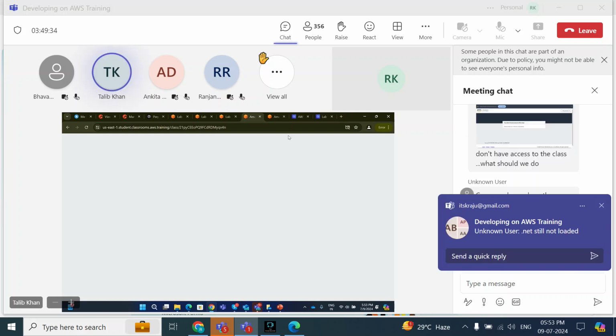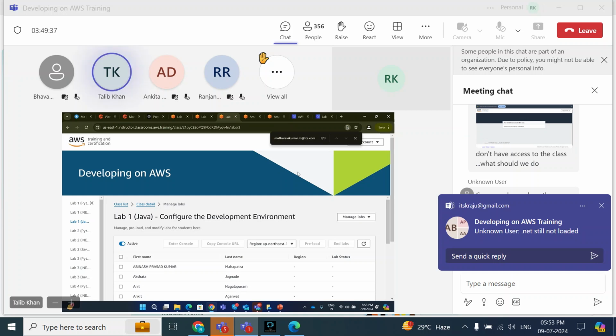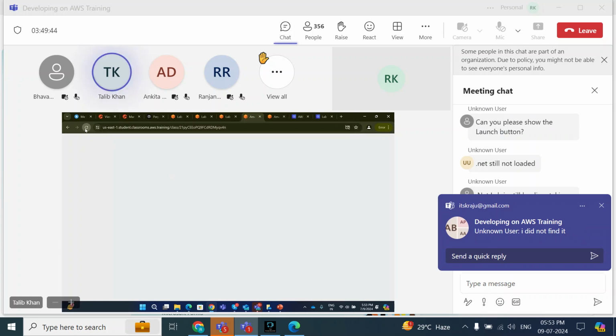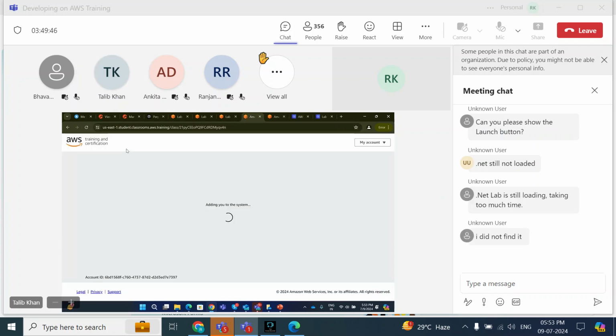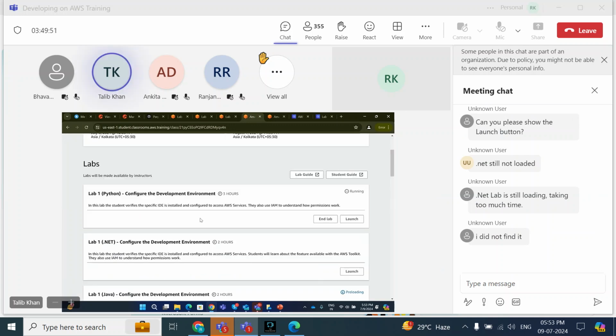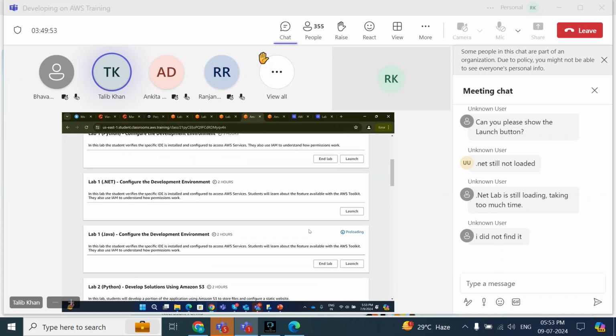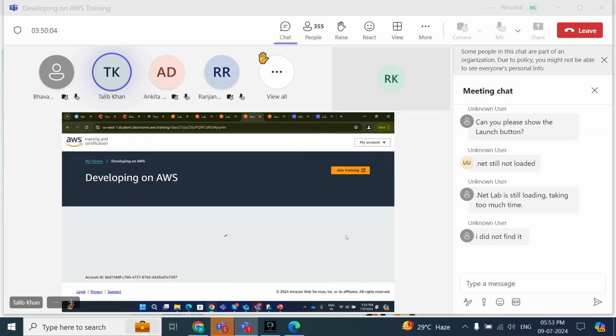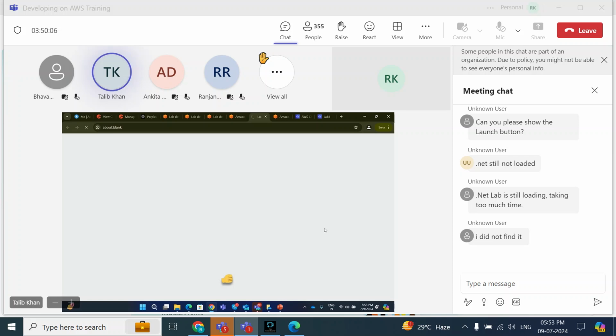Can you please show the launch button? Yeah, I can show that. This is the launch button. It is loading. Yeah, that's why I'm saying that the .NET and the Java ones will take some time. That's why I'm not showing the Java and the .NET, because it is taking, I think, 10 to 15 minutes to load and make all the software available.